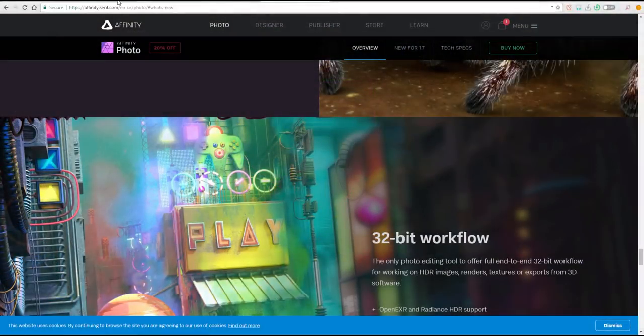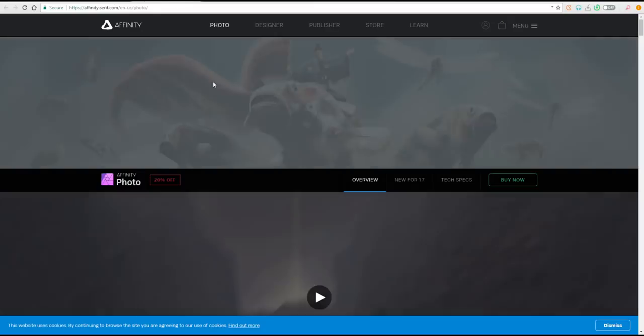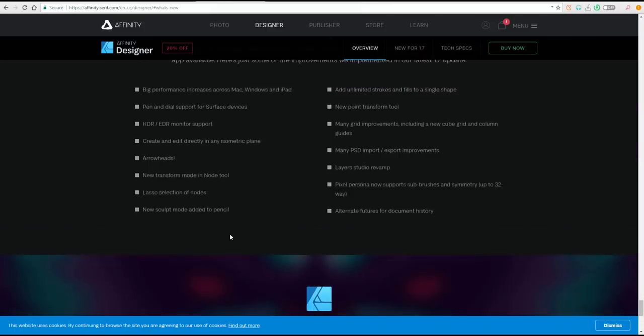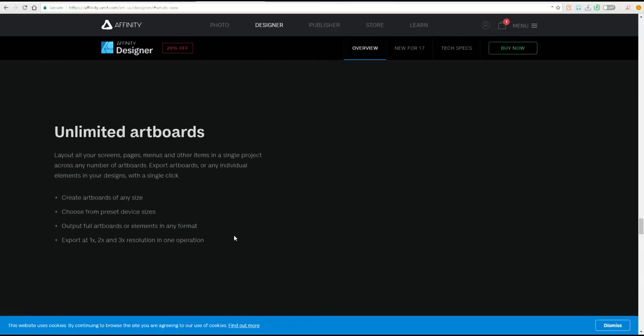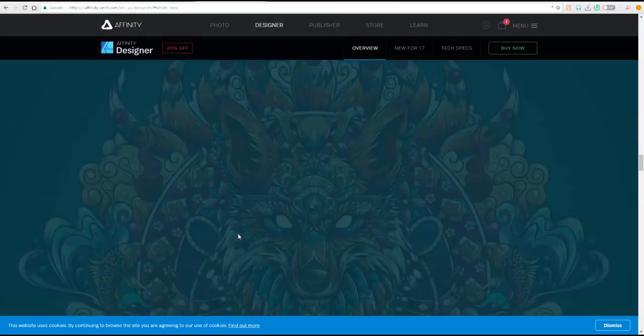So let's move on to Affinity Designer. Affinity Designer has also gotten a huge update.